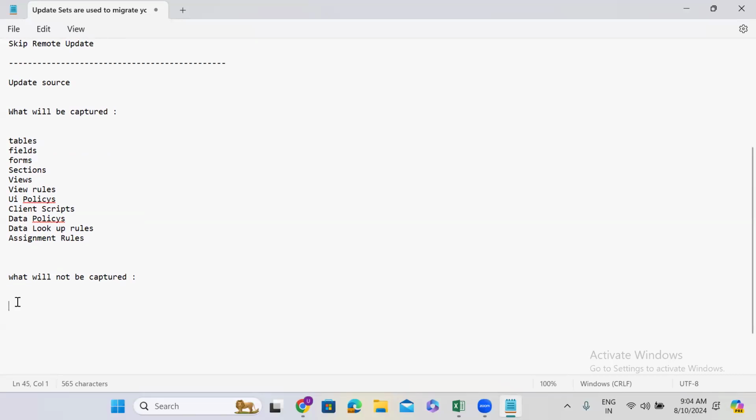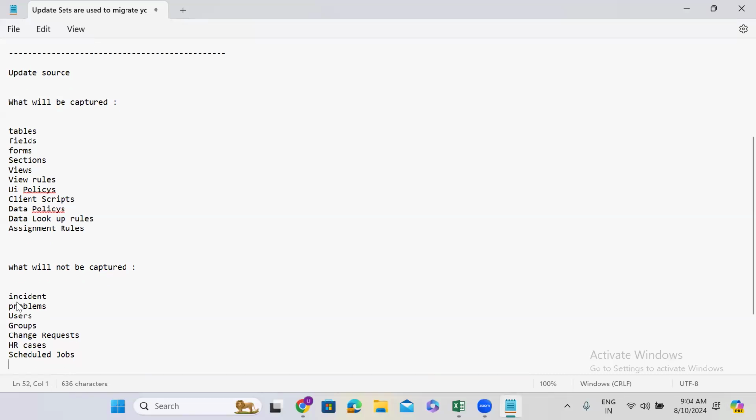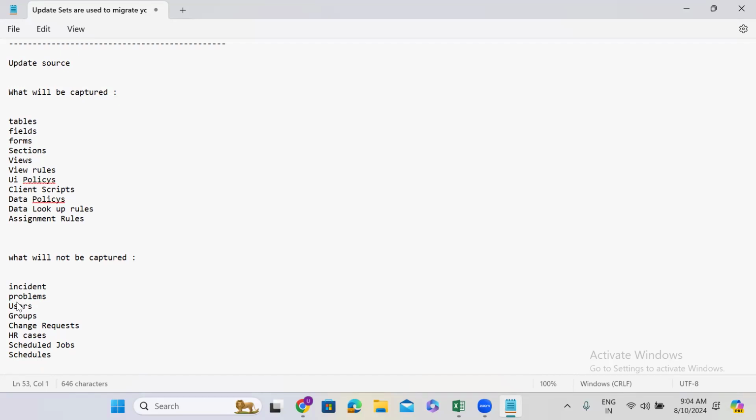Incidents, problems, users, groups, change requests, HR cases, scheduled jobs, schedules. Okay. So these will not be captured, and the others will be captured in the update set.